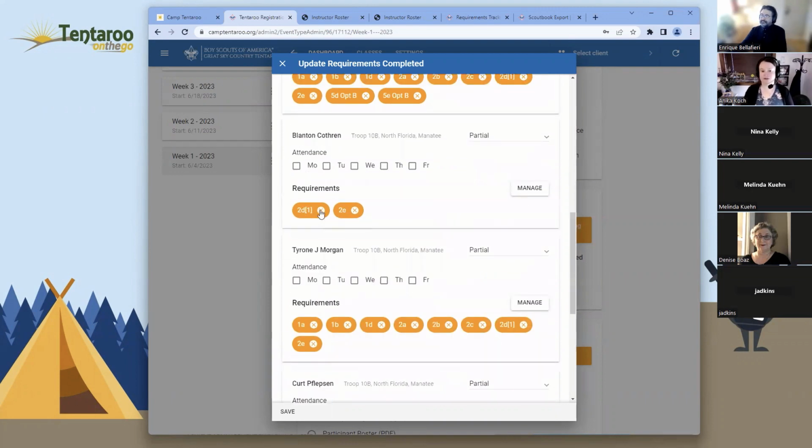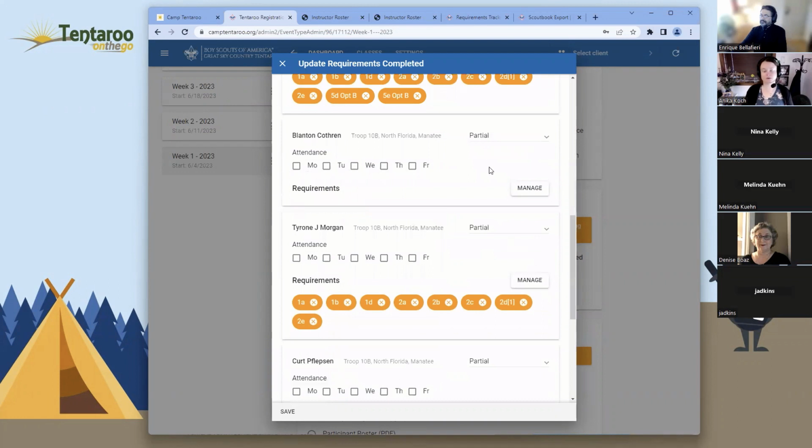Any additional requirements selected will appear in the reports in the correct order of the requirements. Previously, any add-in requirements were tacked on at the end. A special note here for the new Scoutbook export. Currently, we're only exporting individual requirements to Scoutbook, so the specific requirements do need to be marked as done.